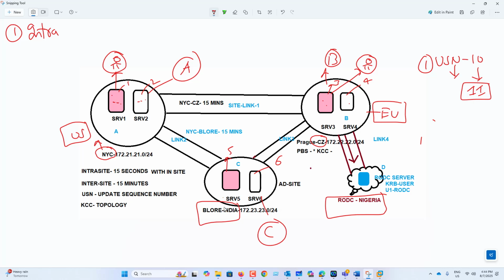Let's see how replication works. A change happens to a domain controller, for example we add a user. The update number is initially 10. After adding the user, it becomes 11. The old domain controller has 10, so 11 will update to the 10 and replication happens. Replication always happens within a site first, and by default it happens in 15 seconds within a site.